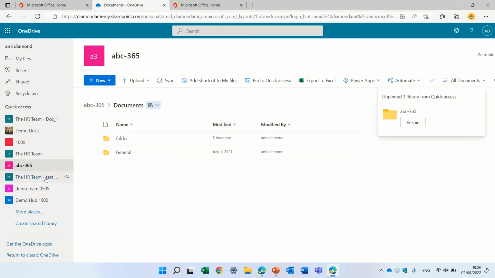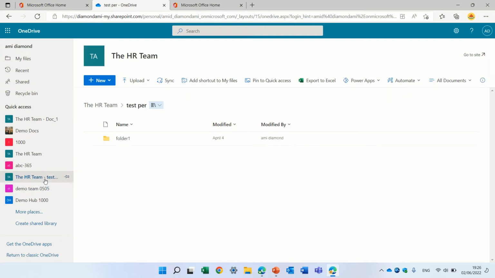Now, for instance, you see here these sites were unpinned, but they remain here. So I guess it's a bit strange, but maybe it shows only the latest ones.